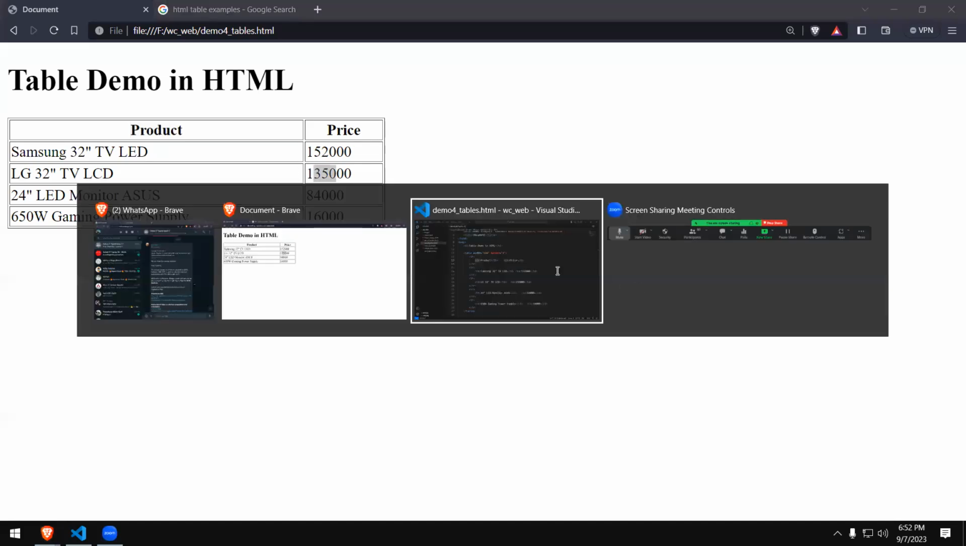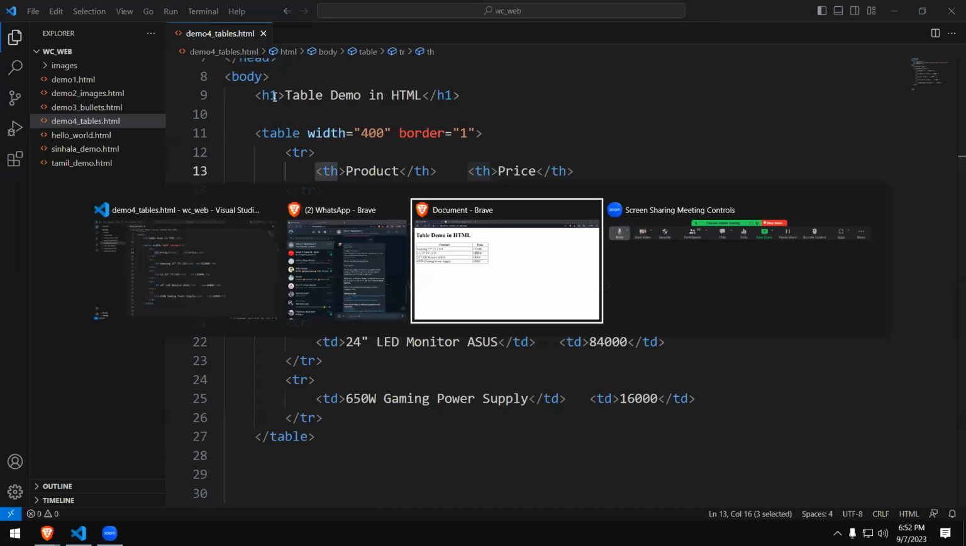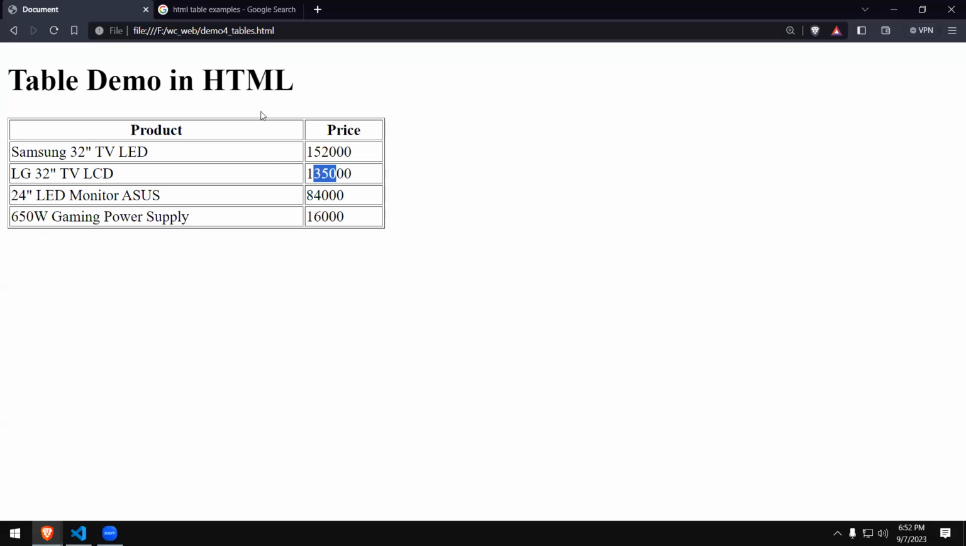So I don't use any other formattings. I will not use any other formattings on this table because I want to leave this table as blank as possible, because then only I can later format it very beautifully using CSS. So when we learn CSS after 1 or 2 classes, we're going to start that. When we do that, this will be turning into a very beautiful table. Okay. So that is the basic idea about table.